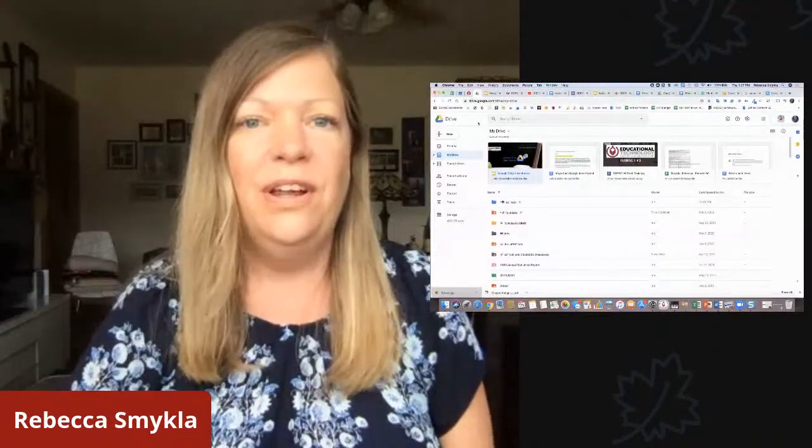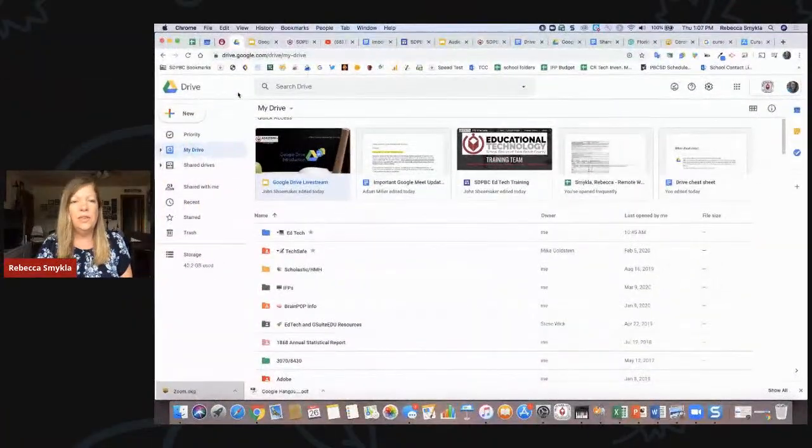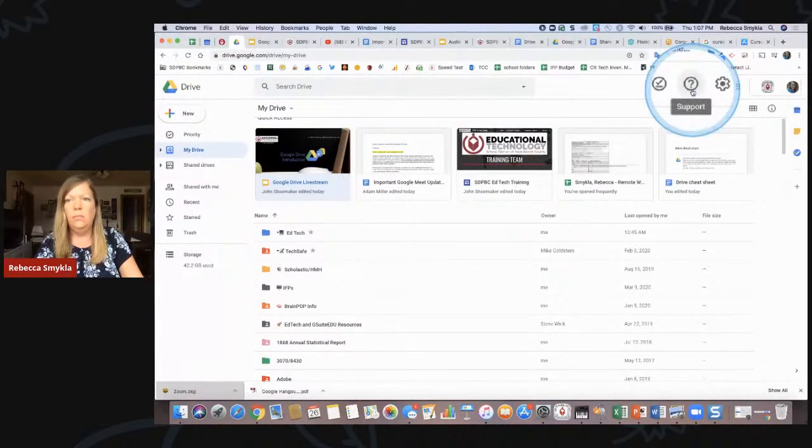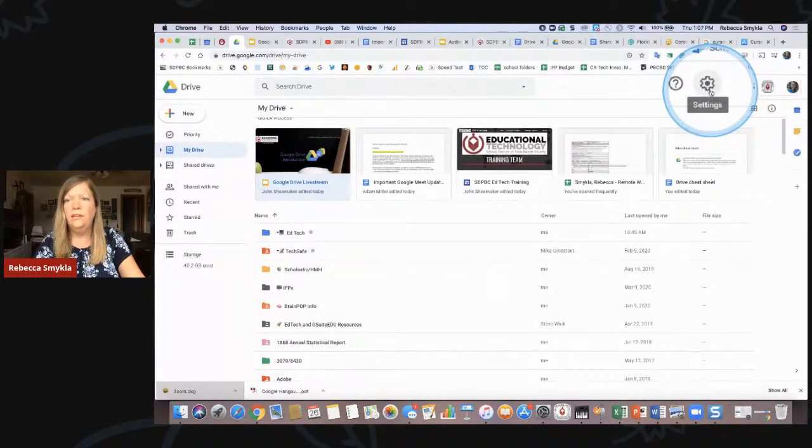Okay, so we are in My Drive right now, and we're going to go in the same order that we went with John. So we're going to start with navigation. If you look across the top, you're going to see a couple of different things. You have a support icon here, so if you need some help, you can get it just by clicking into the support. The gear, as in all Google features, is going to be your settings.